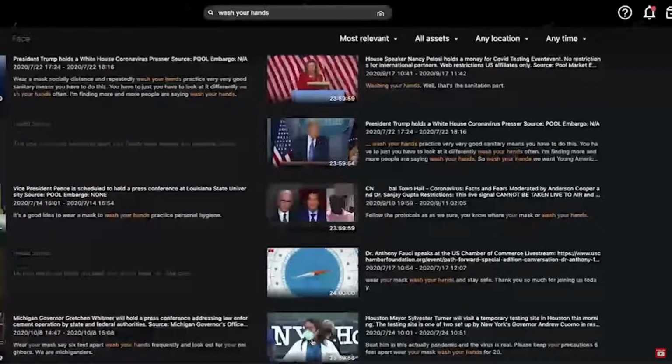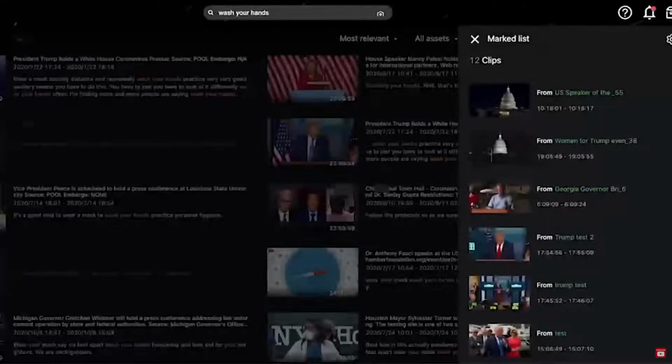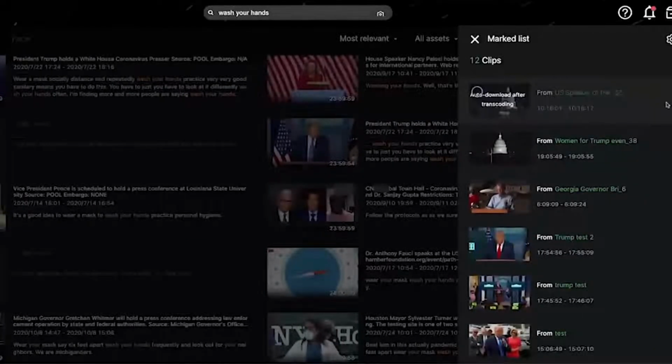To download a clip, click the box icon in the upper right corner to display the marked list, which contains the clips that you've saved. Click the download icon from the marked list to download the clip to your computer.